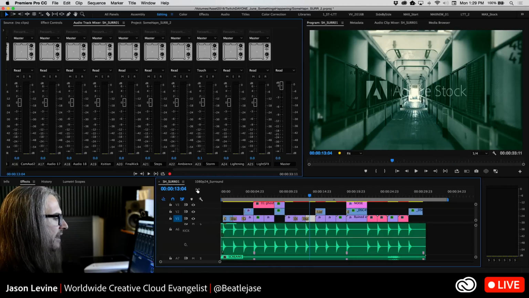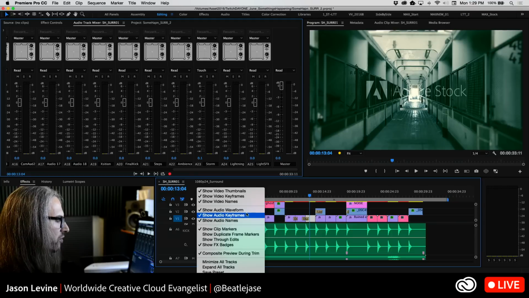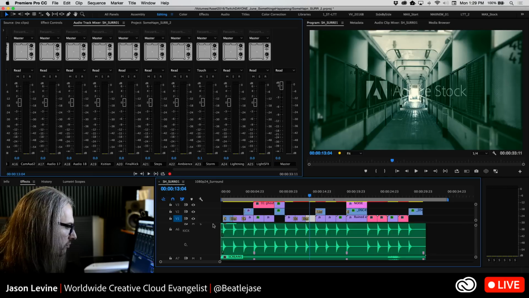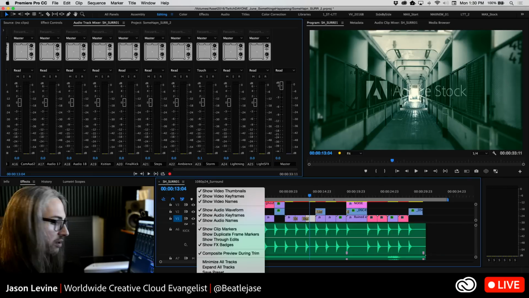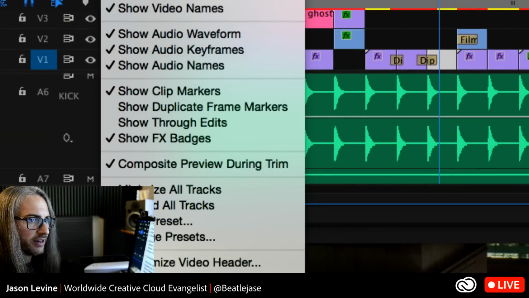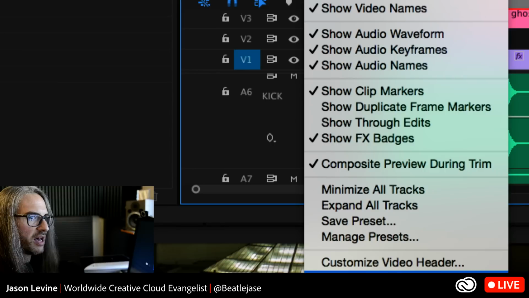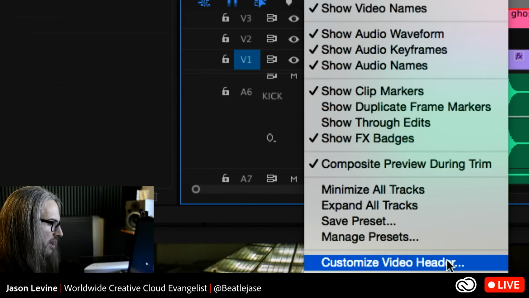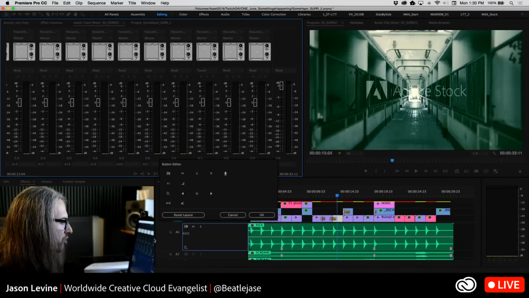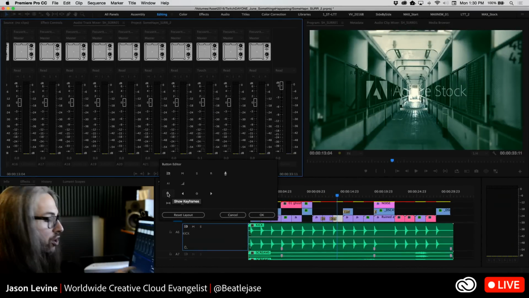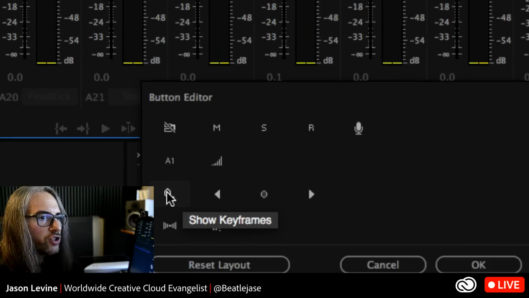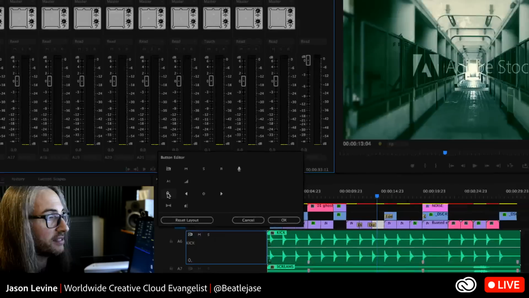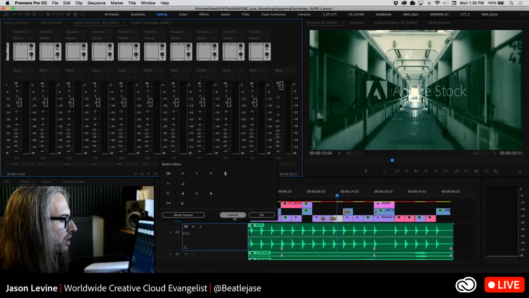This looks okay. One thing, if you don't already have your audio keyframes enabled, you want to make sure that under your audio headers, which, hold on, I'll zoom in because you can't see it there. We have these options to customize. It's right at the bottom, right here, just under video header. Customize audio header. You want to make sure that you have the show keyframe button enabled in your track headers, because this is going to allow you to access all of the recorded keyframe information that you just did.